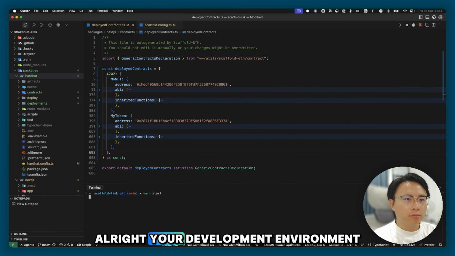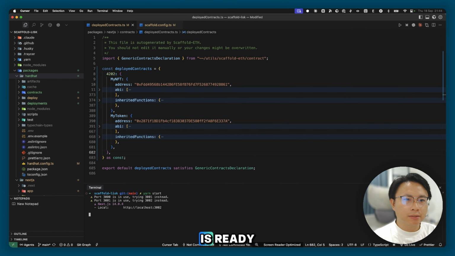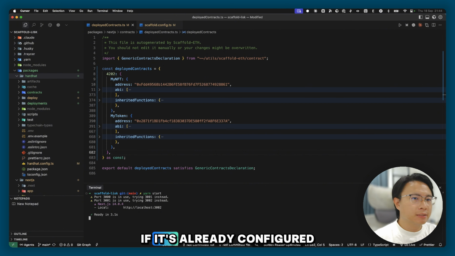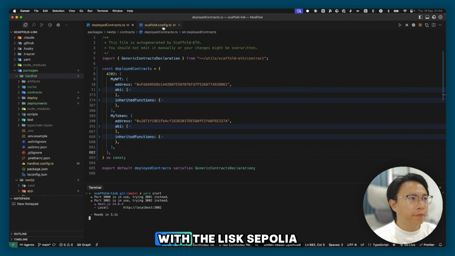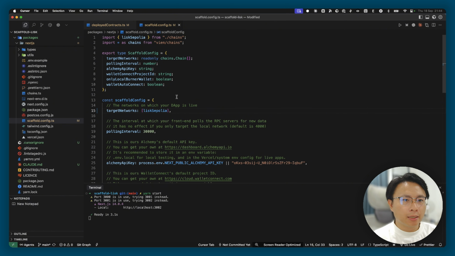All right, your development environment is ready, and we can see it's already configured with Lisk Sepolia from week 1 in our target networks. And now let's connect our contracts to the front end.